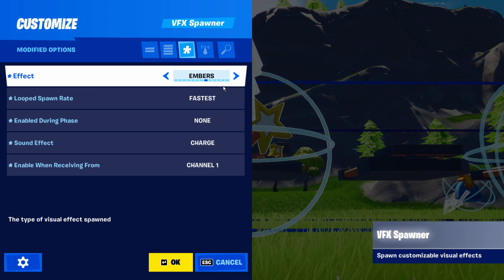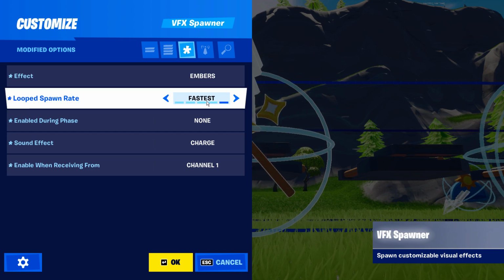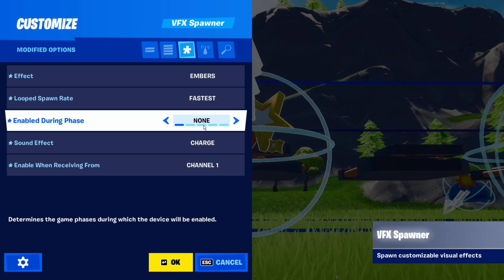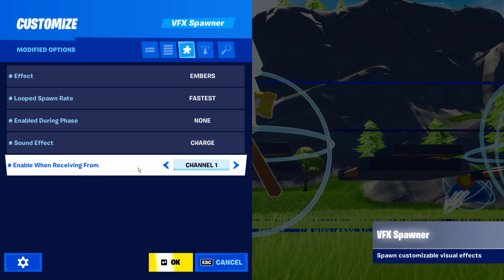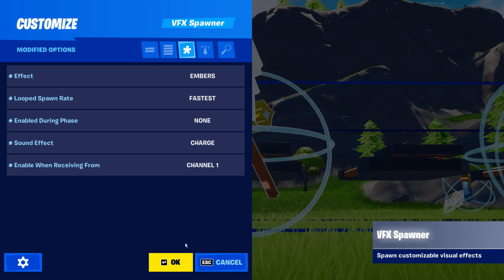We're going to change the effect to embers, and then we want to set looped spawn rate to fastest. We also want to set enable during phase to none, and we're going to set the sound effect to charge. Lastly, we're going to set enable when receiving from channel 1.